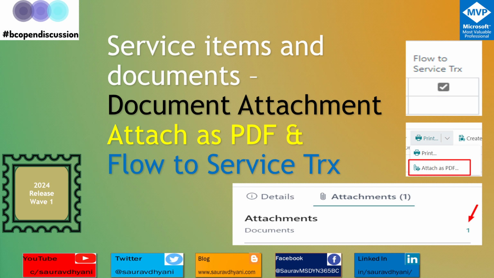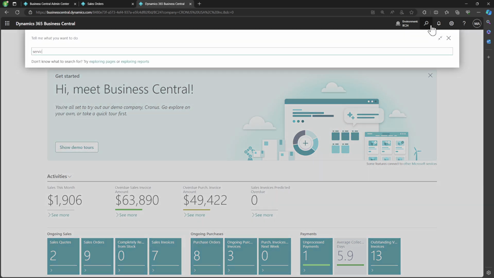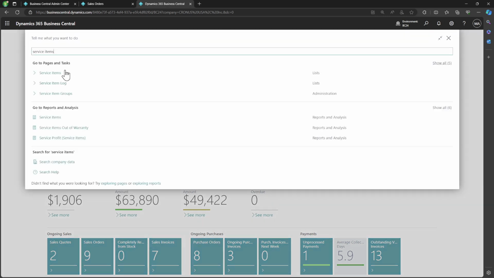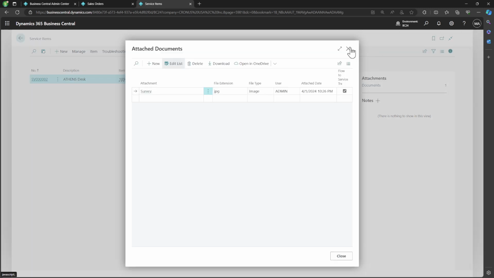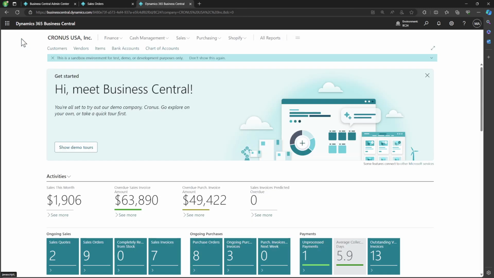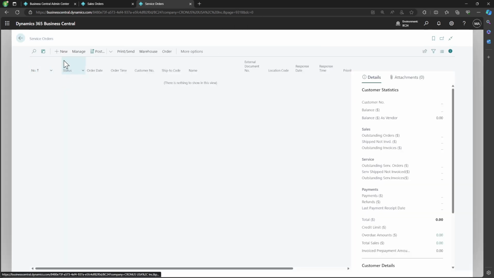Now, just to have a look at how it looks, let's get into the product and look into, let's say, service items. When you open a service item, you'll be able to see the document attachment fact box, and we had it in the sales and purchase area. You'll be able to attach documents from here into your service documents. Additionally, you can choose the attachment action, which is on, let's say, service orders, if I have one, or all the pages that I've mentioned.